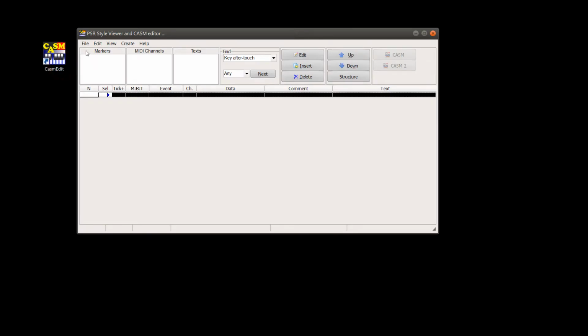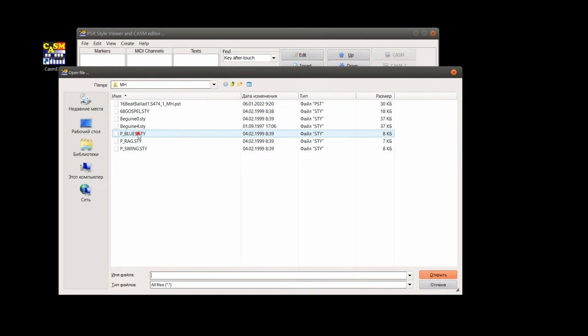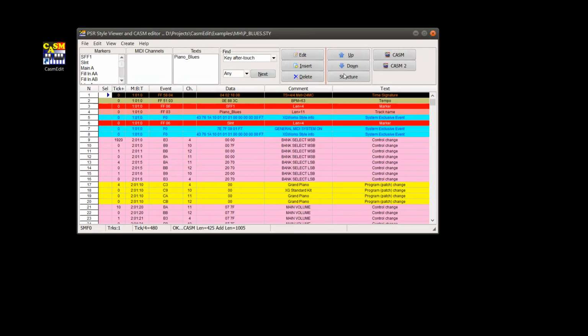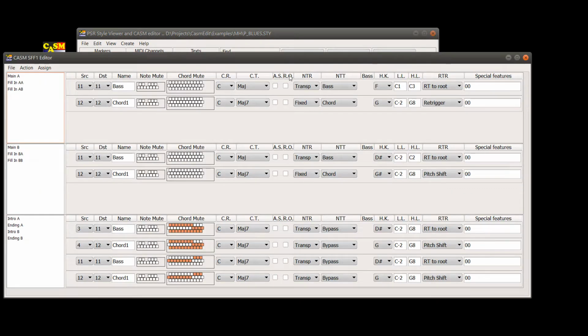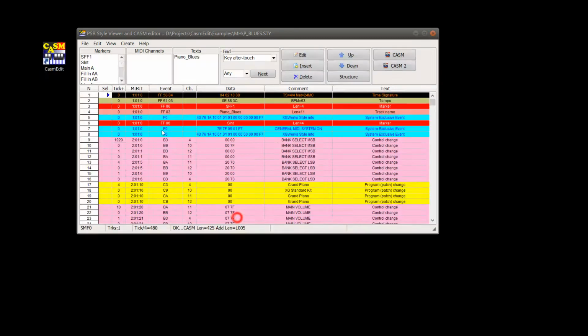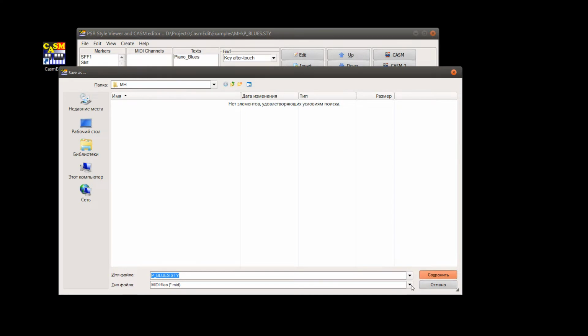In this video, we continue to explore the CasmEdit program. CasmEdit is a program that allows you to edit style files for Yamaha synthesizers. It doesn't do anything else. It only works with style files. It can read a style file, modify it, and save it under the same or a different name. It's also possible to create a new style from scratch using CasmEdit.